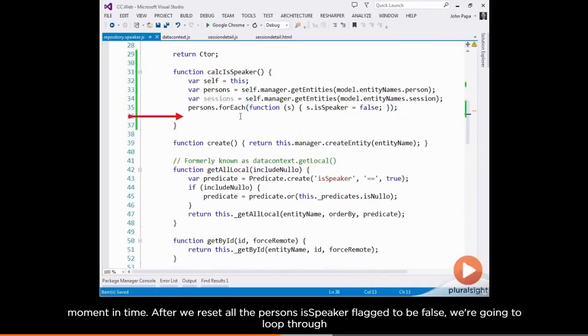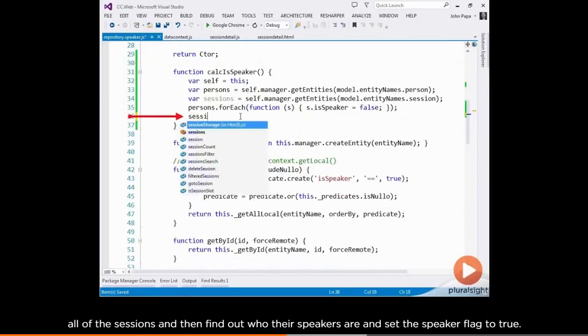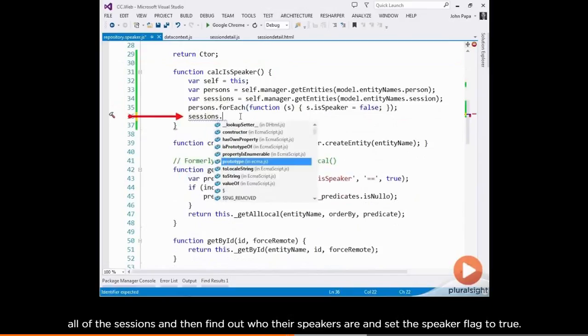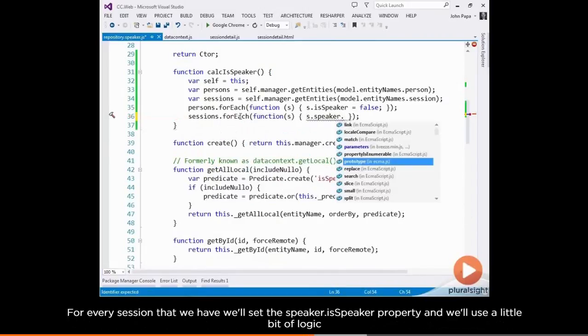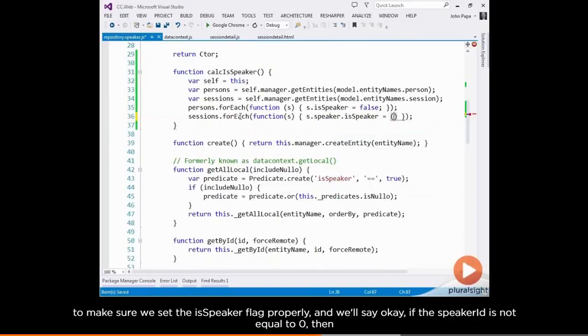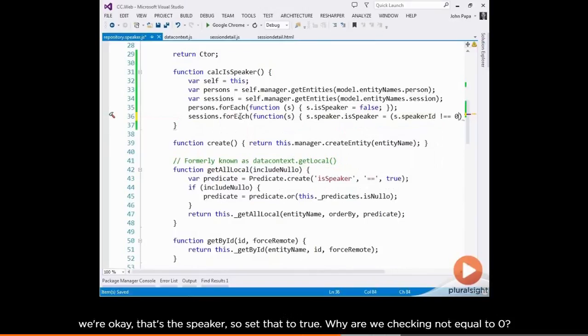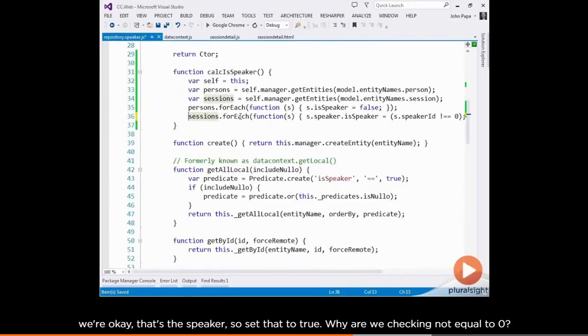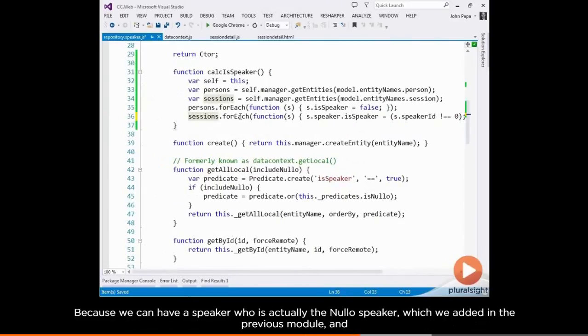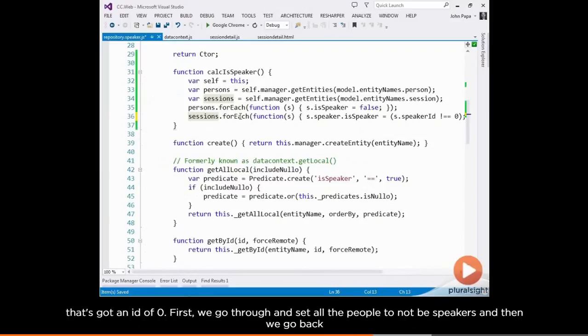After we reset all the persons' isSpeaker flag to be false, we're going to loop through all the sessions and then find out who their speakers are and set the speaker flag to true. So for every session that we have, we'll set the speaker.isSpeaker property, and we'll use a little bit of logic to make sure we set the isSpeaker flag properly. So we'll say, okay, if the speaker ID is not equal to 0, then we're okay, that's the speaker. So set that to true. So why are we checking not equal to 0? Because we could have a speaker who is actually the nullo speaker, which we added in the previous module, and that's got an ID of 0.